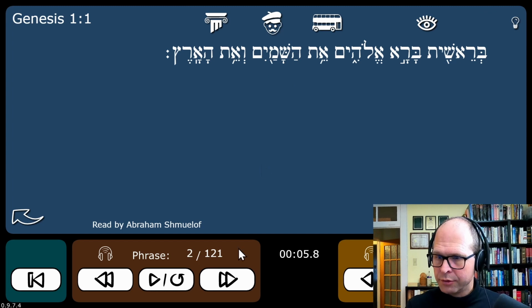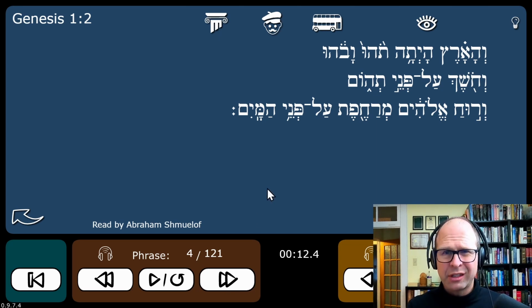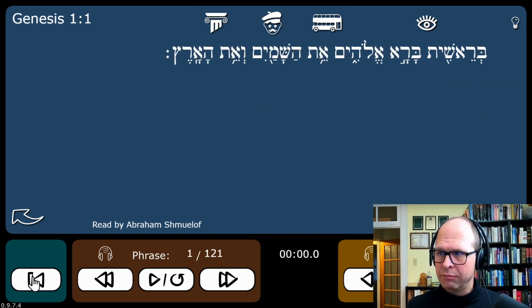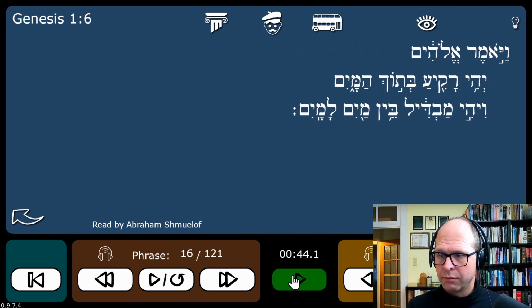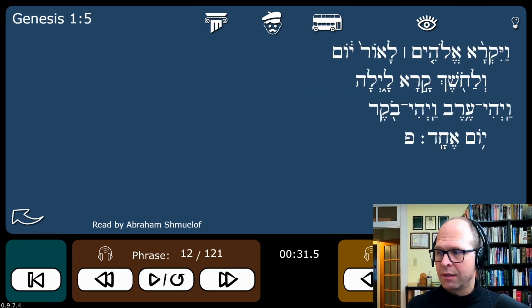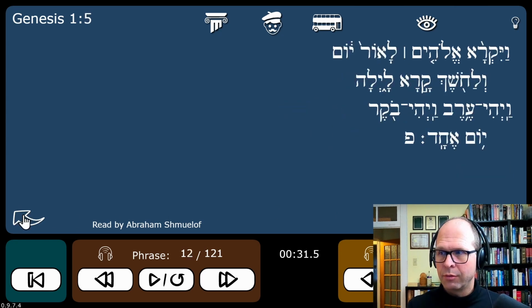Now, these are the controls for going forward and back for each phrase. Ve'haaretz hayeta tohu vavohu. Etc. If you want to, you can pause it right in the middle. The clips are fairly small, so the button will disappear quite quickly. This goes back to the beginning. This plays the verse. This advances and goes forward and back through the verses without playing the audio.